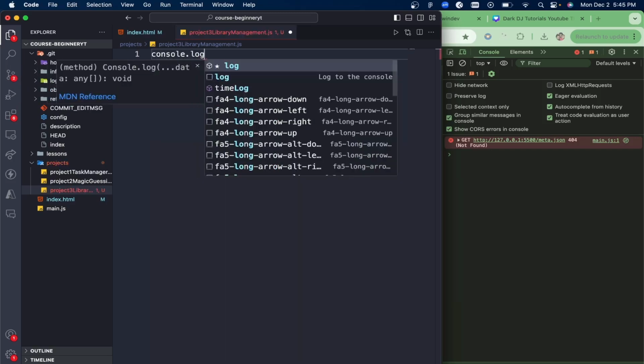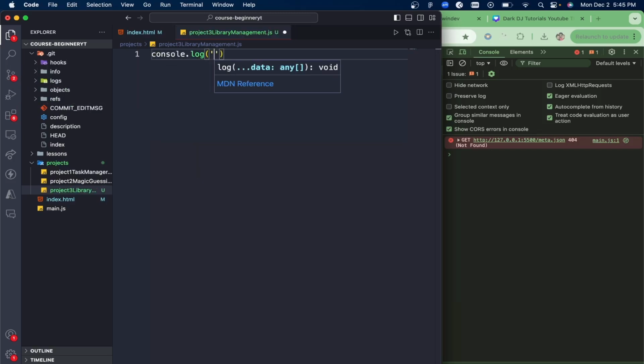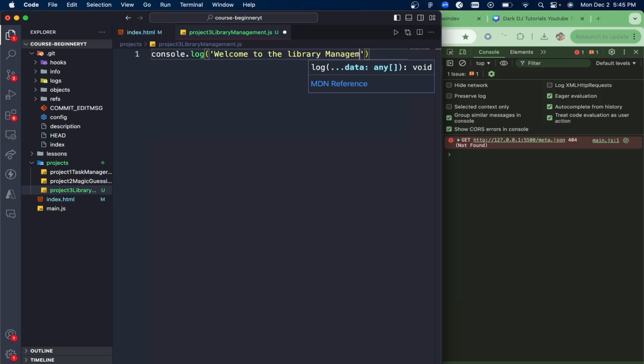Console.log. We always want to prompt a user with welcome to the library management system. Okay, there we go.